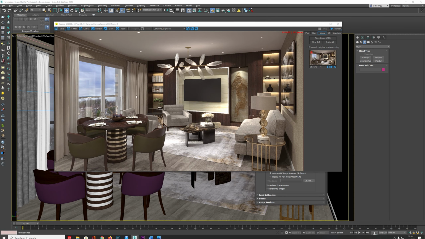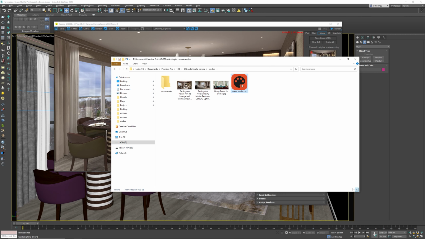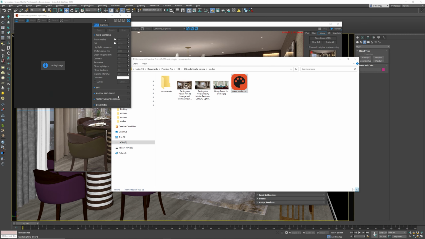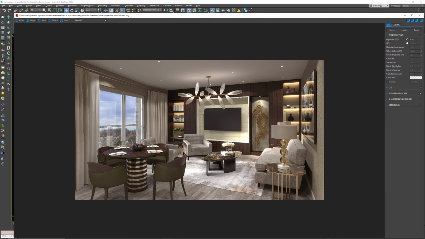Now, I've already saved this out. Okay, if you do it this way, you can double click on this. This will then open in the separate Corona image editor. Alright, so here it's opened up. So now you can then play with this.